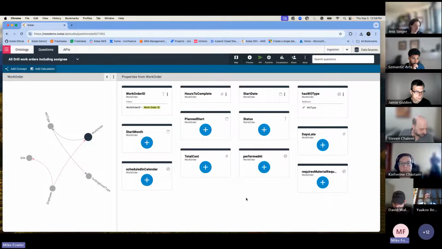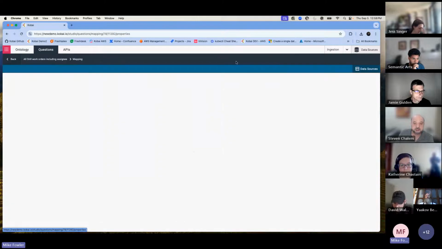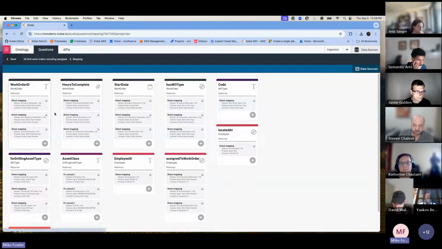Once you start building out some of these questions, you then map it to your data. For each one of these properties, in some cases I'm mapping it to 3 different data sources. In other cases, I have a single data source. For example, for work orders, maybe I have Maximo or other ticketing systems within the organization that I want to map to work order ID.